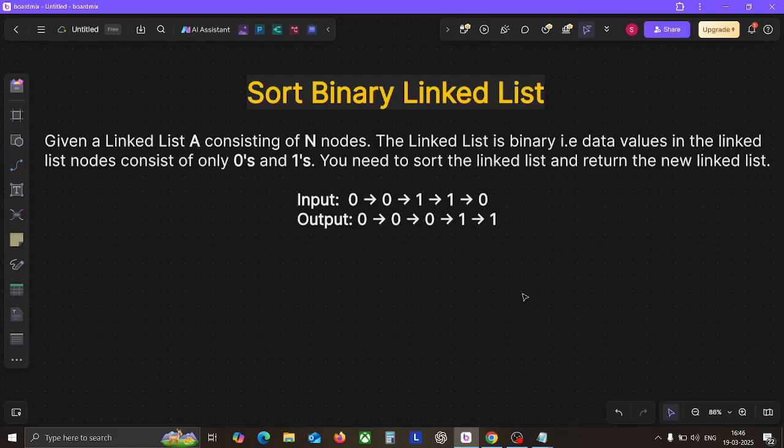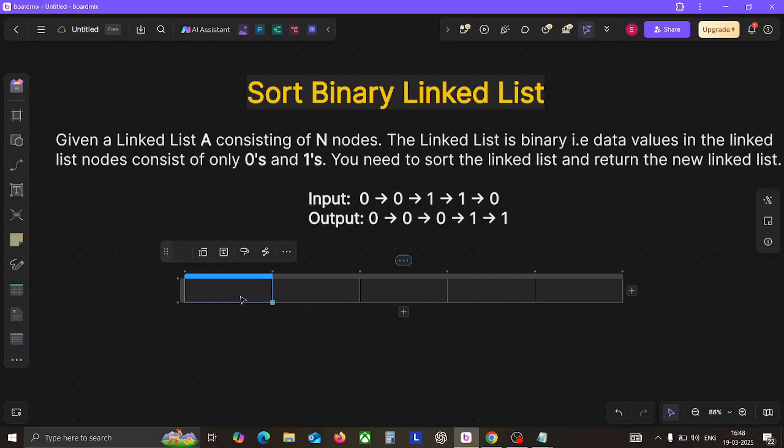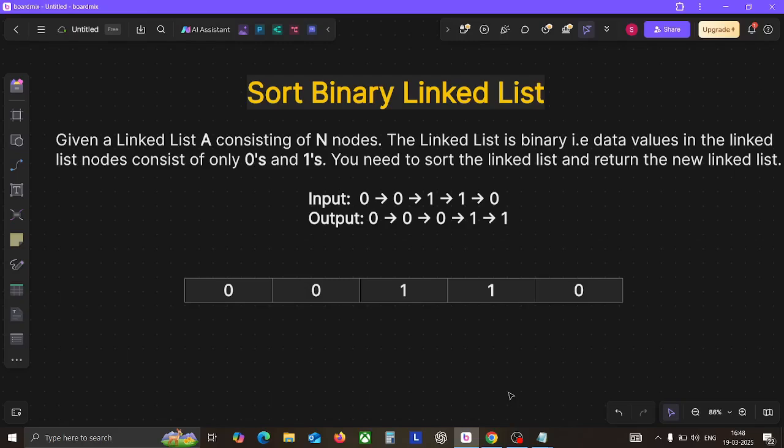So one approach which comes to my mind is to use an array list. By using an array list, what we are actually doing is that we will be traversing through this entire linked list, checking each and every node, and will be inserting all the elements as it is into our array list. So let's do that. First we have 0, another 0, 1, and finally another 0. All the nodes from our linked list have been inserted into our array list.